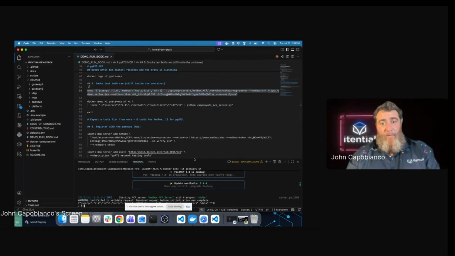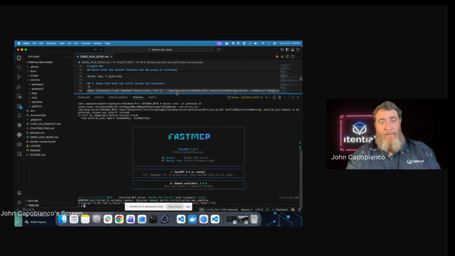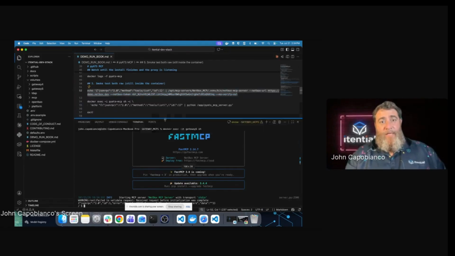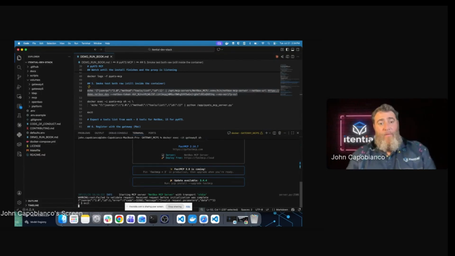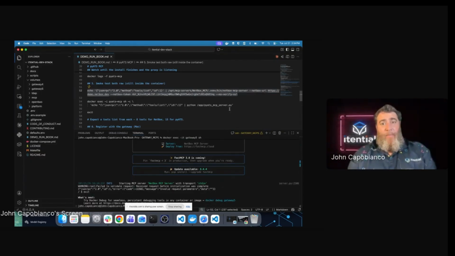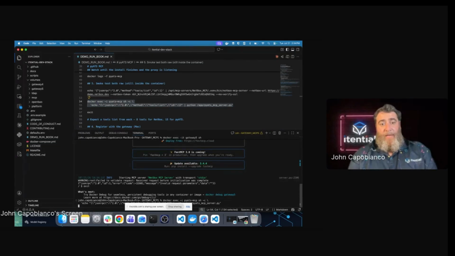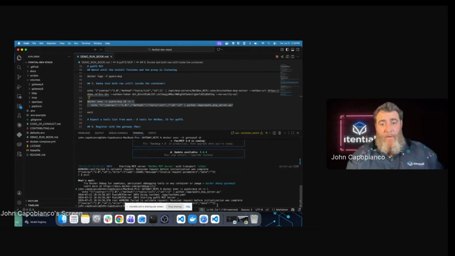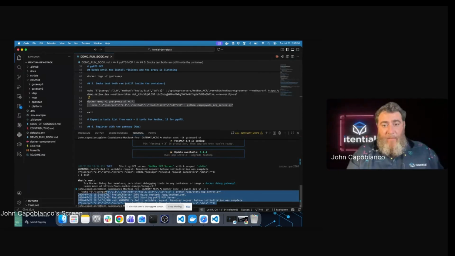And very cool. This is expected. So we see we have the FastMCP, and the NetBox is up with transport mode stdio. Now, to smoke test the other one, we're going to hop out and do a Docker command, and we're going to list our tools, something like that. So we can see that it did start. We got an invalid request. That's fine. Don't worry about that.